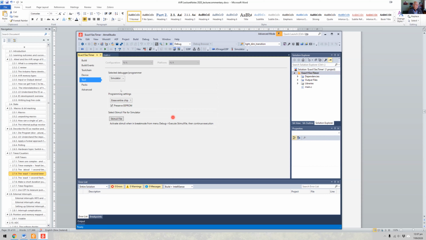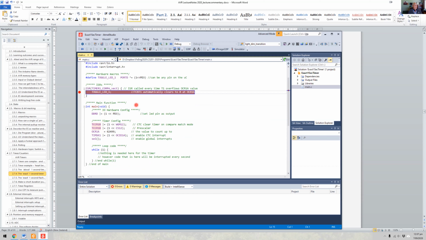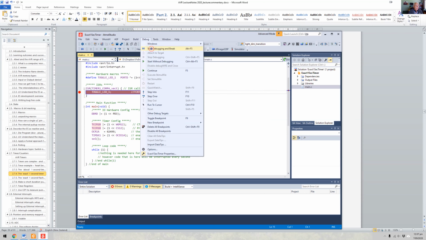And I'm looking for the tool here, and I'm looking for the simulator. Don't worry about the other options I've got here, but you need to select simulator. When you've done that, just Control S, save it, and close it. So that's going to work now. And then I'm going to compile and start debugging that. So I can use Alt F5. I can push this button on the toolbar here, or I can go to debug and start debugging and break.